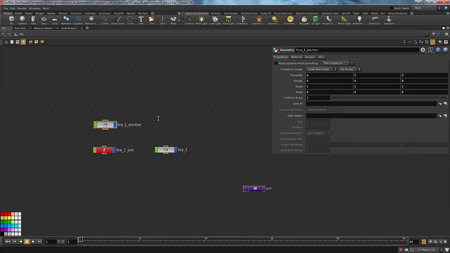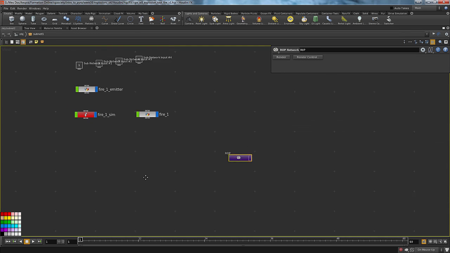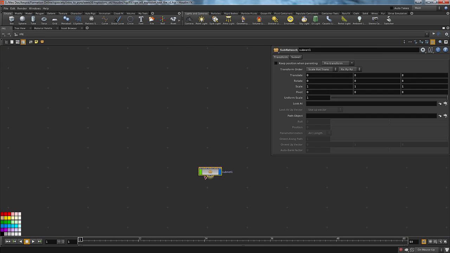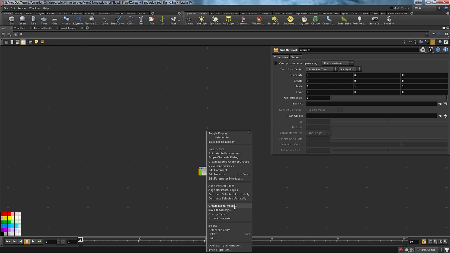Okay, so we're going to start to set up the OTL just to be able to get all the passes to work. For the caches, I'm going to select everything and press Shift C. That's going to create a subnet with all my elements in there. And now I'm going to right click on it and do create digital asset.